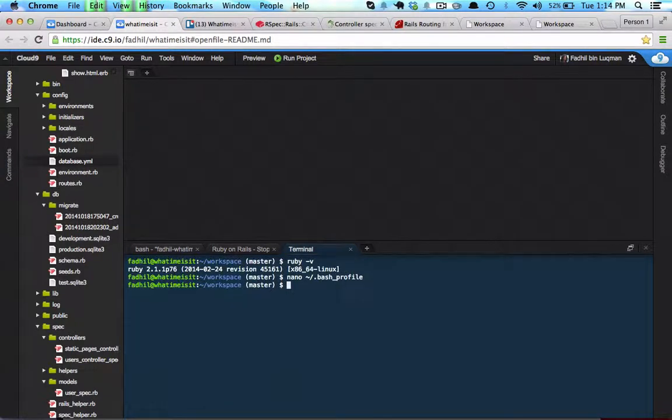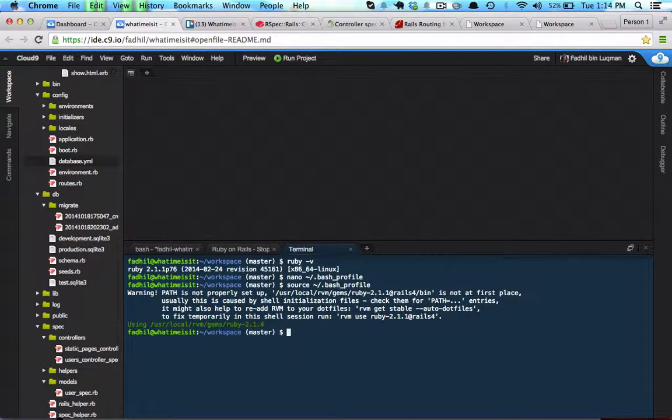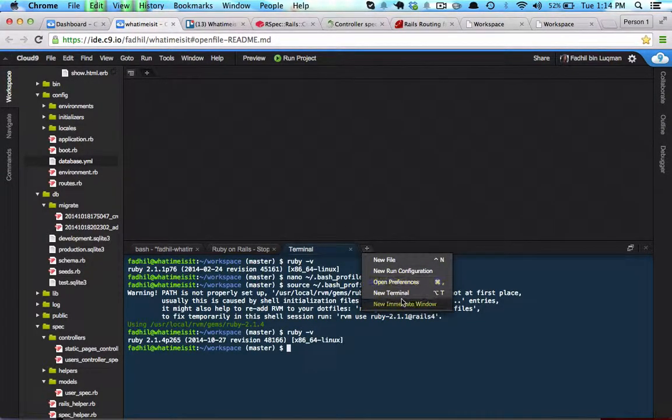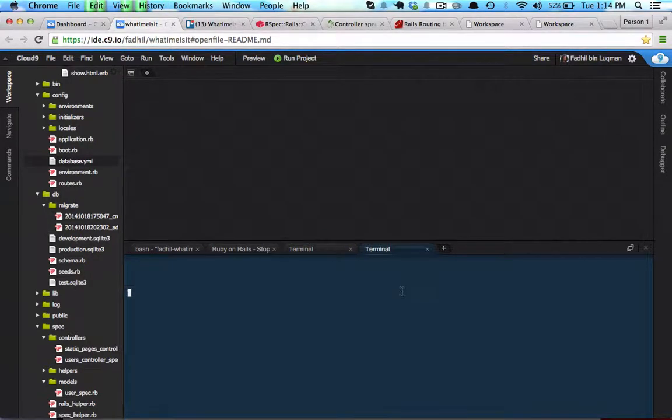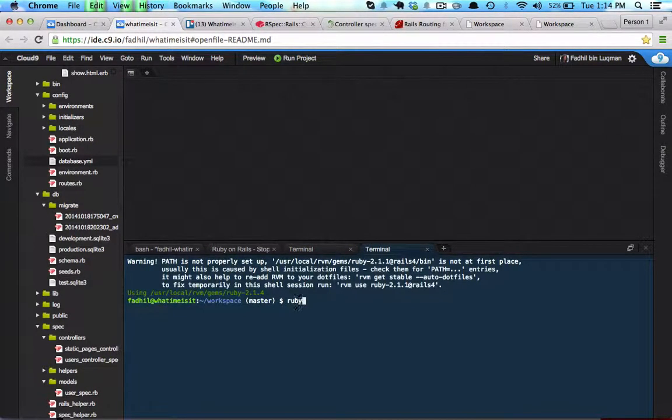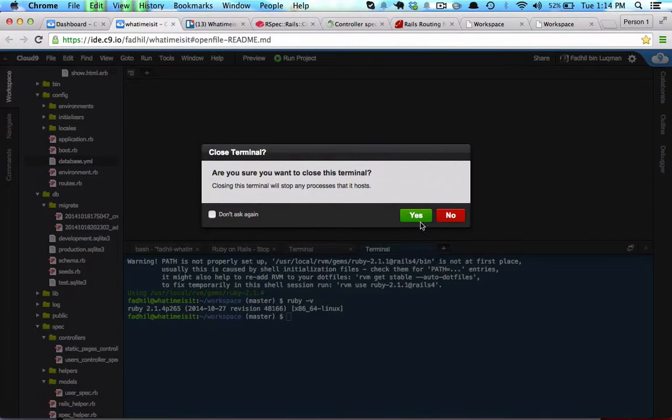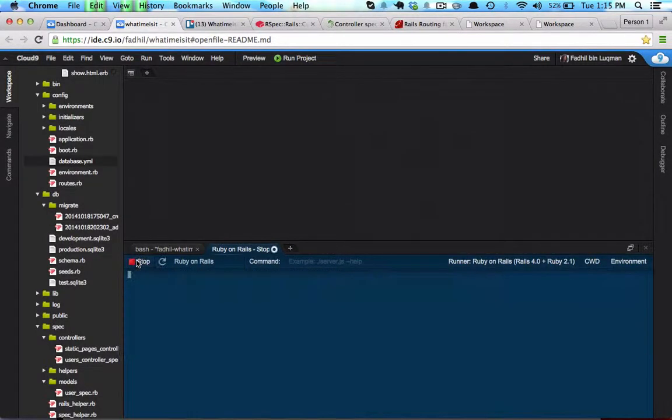Let's save that and try sourcing the bash profile to make sure it doesn't give us any errors. We've got a warning here about RVM paths, but it looks like it's set up the correct version of Ruby. Let's try and open a new terminal to make sure the new terminal loads the correct version as well. Great. Looks like it gets the right Ruby loaded despite the warning.